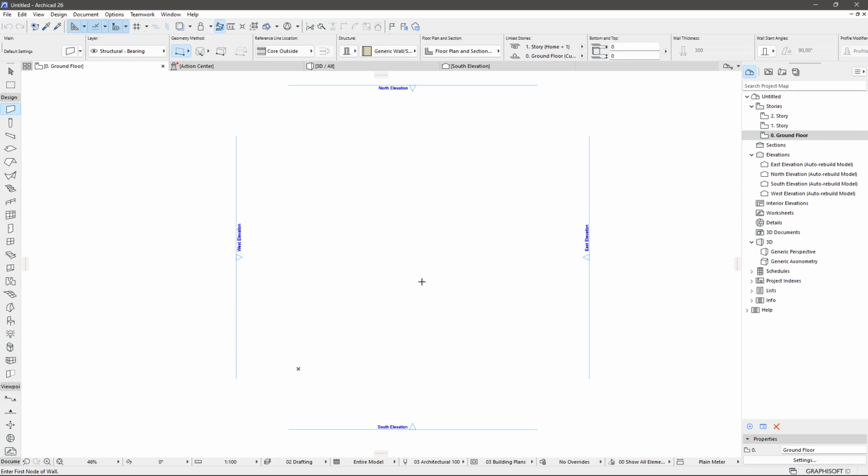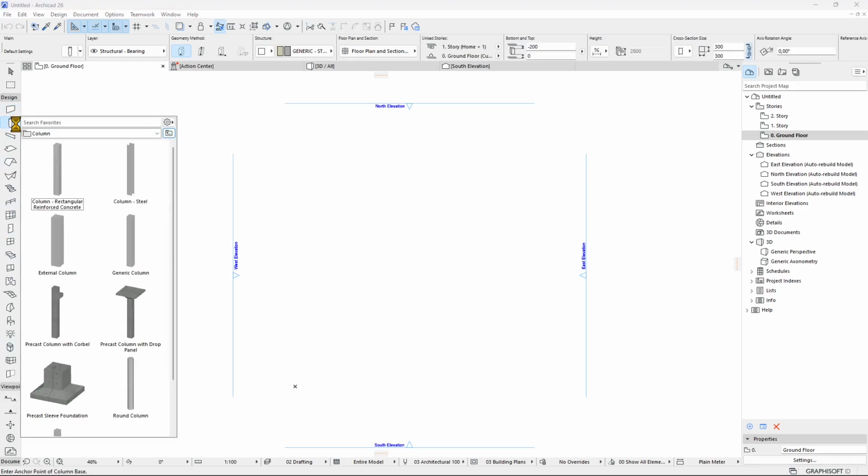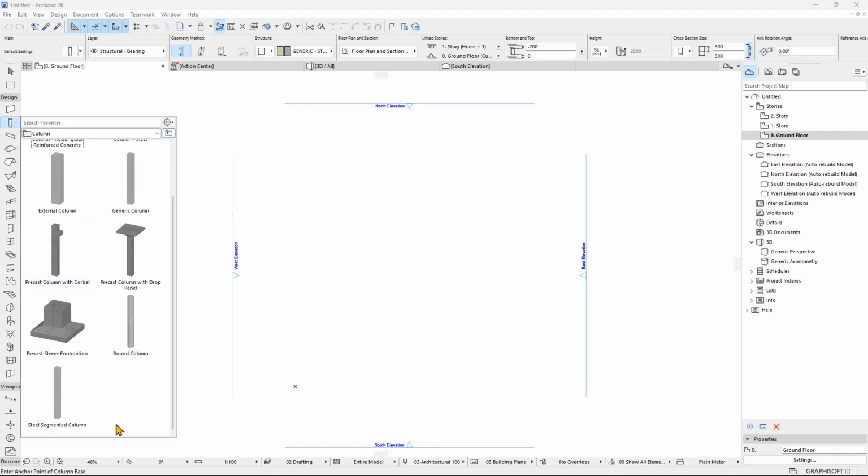So this is the kind of AutoCAD view, where we can start to draw, but we're actually not drawing here, we're just placing elements and then we can modify them through the parameters. So it's kind of parametric modeling and parametric design. I can go here, for example, the pillars, or columns, and I can get a pillar or a column.